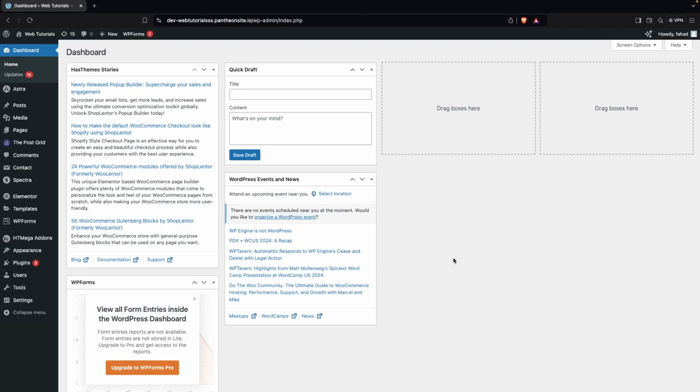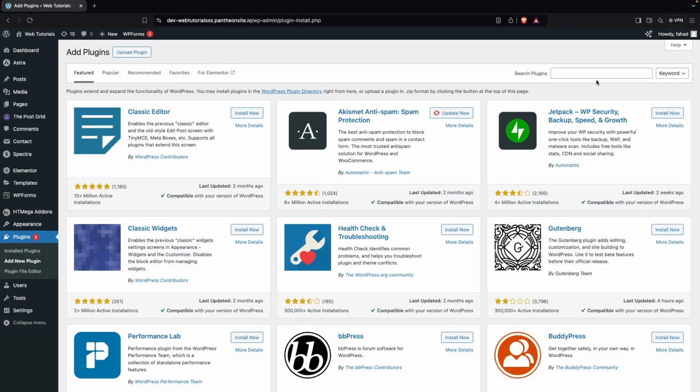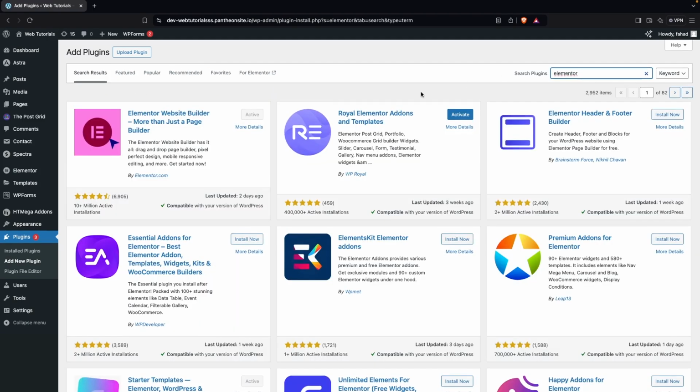So let's begin. To design the landing page in WordPress, first of all what I'm going to use here is Elementor. For that we're going to go inside the plugins and click on add new plugin, and here we have to install Elementor. As you can see, we have Elementor at the top of the search. I have already installed and activated this, but you need to install it.